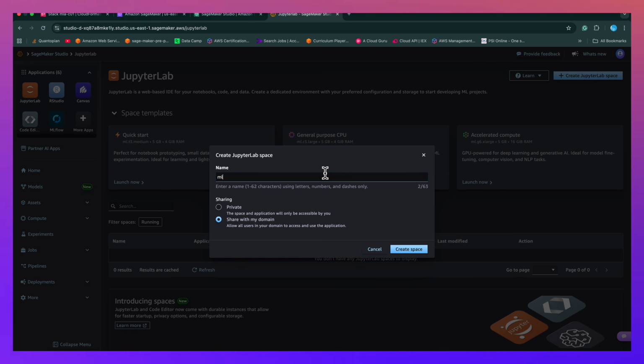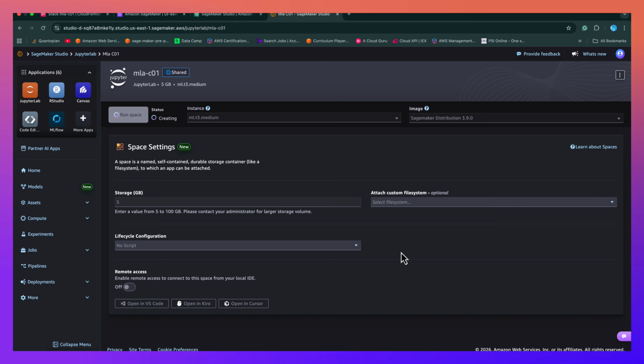And today we'll call this the MLA-C01. And you have to keep it within 1 to 62 characters, letters, numbers, and dashes only. So the MLA-C01, create the space. This will go off and create the space. It can take anywhere between 30 seconds and up to 5 minutes. I have had experiences in the past where this has actually taken up to 10 minutes.